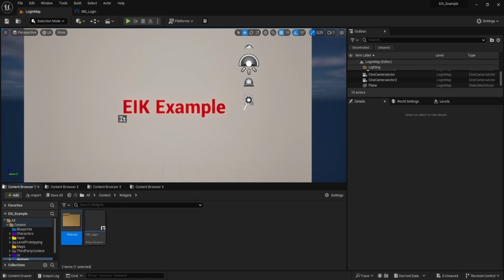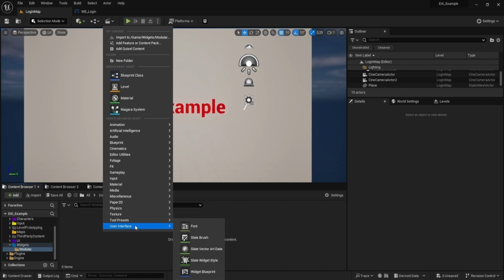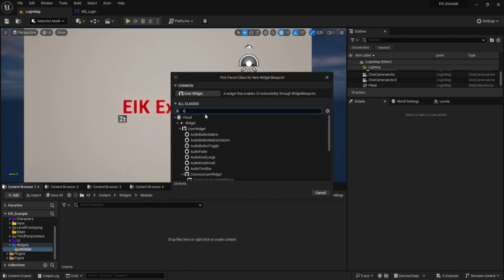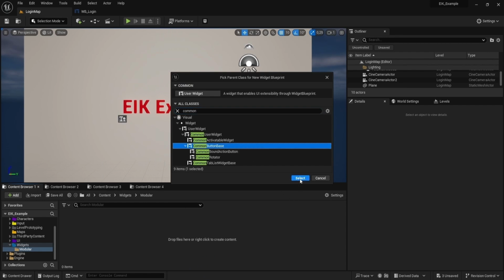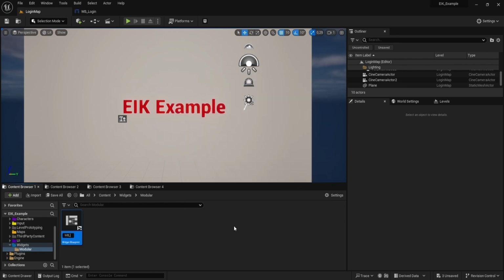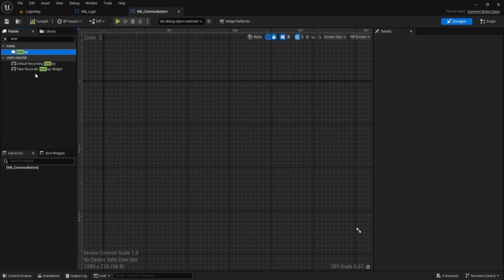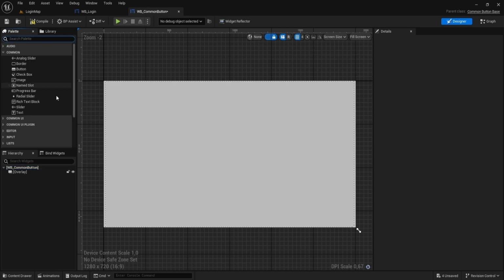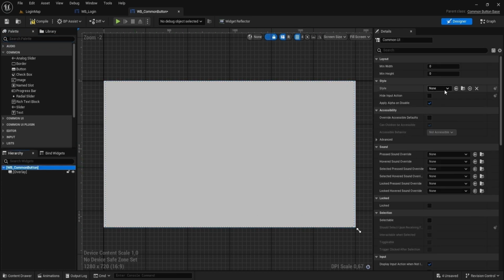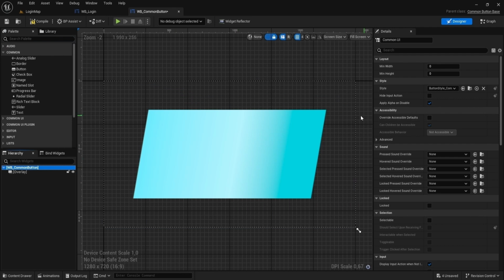Create a modular folder in the widgets folder for our reusable modular widgets. In the content creation menu for widget blueprints, search for common button base in all classes. Name it WB_common button. Open it and add an overlay to see our button. But it is not our button, so select the top selection in the hierarchy named WB_common button and set our button style in the style property. And here it is.